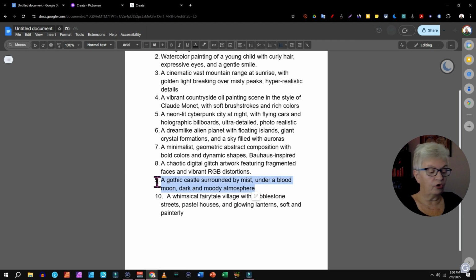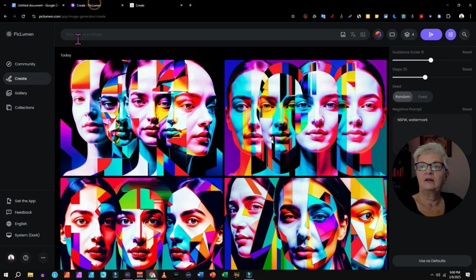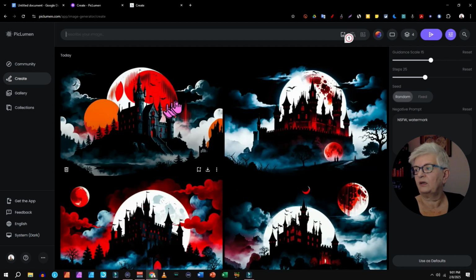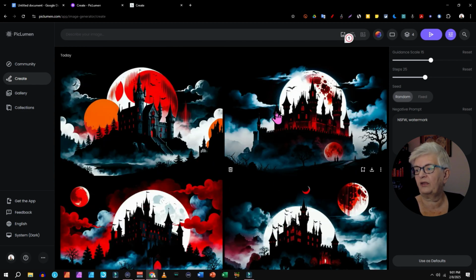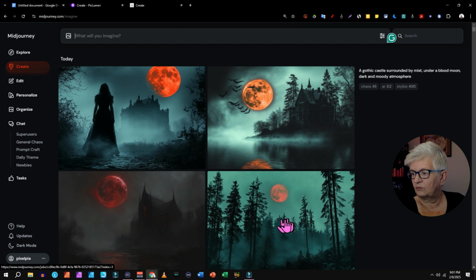Now we're going dark. A gothic castle surrounded by mist under a blood moon, dark and moody atmosphere. So let's see. This one, I don't know what happened with all these moons, but these two are very much what I was thinking of. Let's see. We can see a castle here, but they caught the idea of the blood moon much better. And this first one, I really like. I like the second one too, but the silhouette here was a positive surprise.